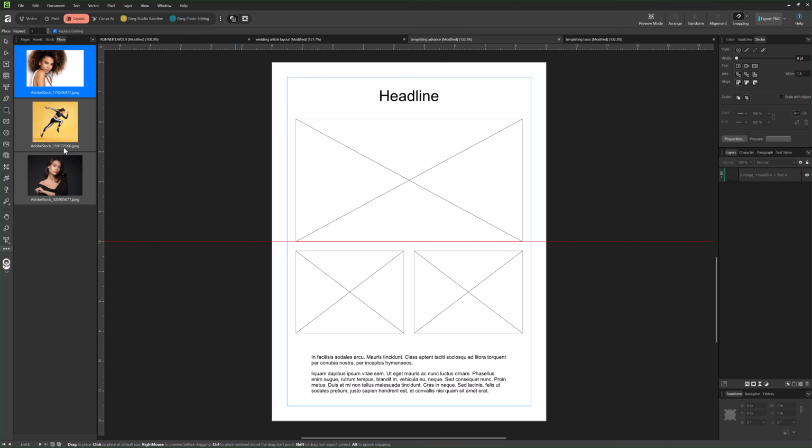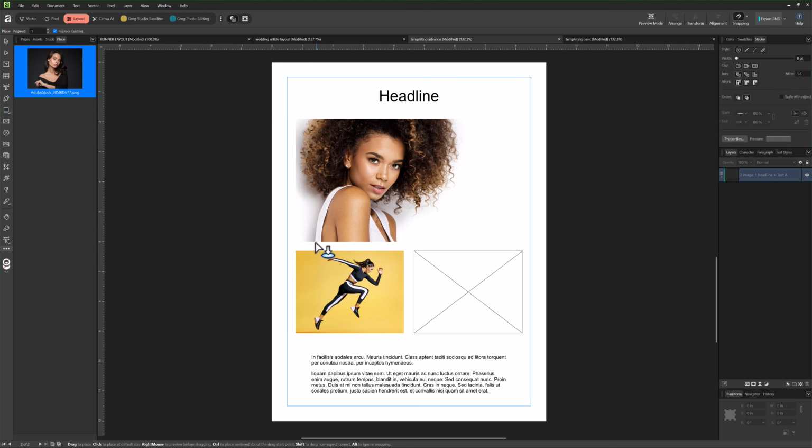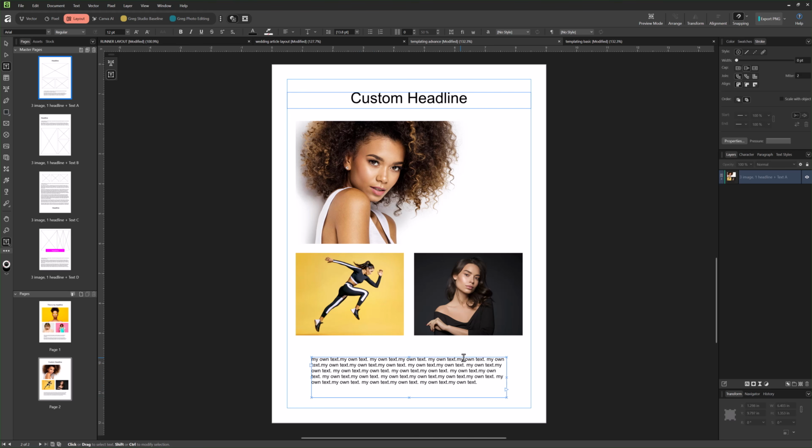Then we'll place these. And so let's place this one here. We'll place this one up here. And we'll take this one and we'll place it here. Now I could come in here and change this to a custom headline, and then I could make all this text my own text. So you get the idea. Obviously you'd have something that made sense, but I'm just putting that in there for this example.